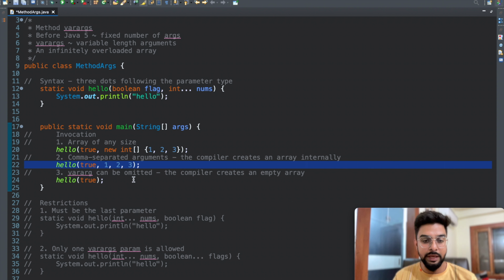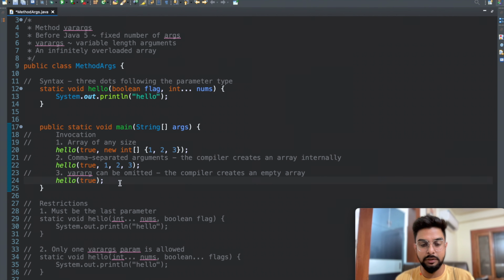Okay, so next is that vararg can be omitted altogether. So if you don't want to pass an array here, or you don't want to pass any integer, you need not create an empty array. You can just omit the passing of integers, and the compiler would internally create an empty array in this case, and would do all the stuff behind the scenes. So yeah, that would be done by the compiler itself. So these are the three ways of invoking method vararg.